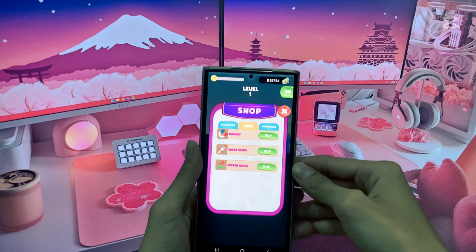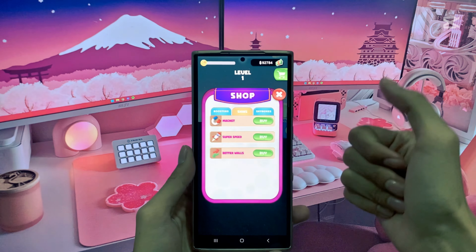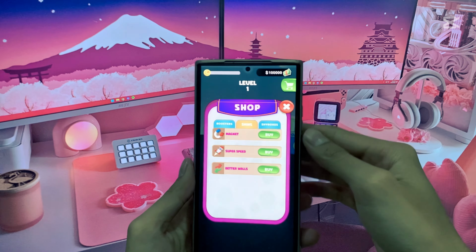In today's video, I'm going to show you how you can get free unlimited money on the Cashroad app without paying anything.